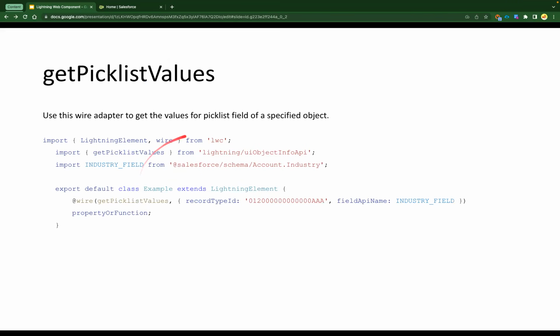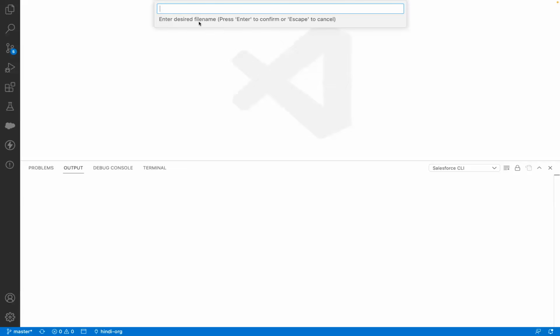Then we have get picklist values. But before we go ahead to the picklist values, let's see the demo of our Object Info API.